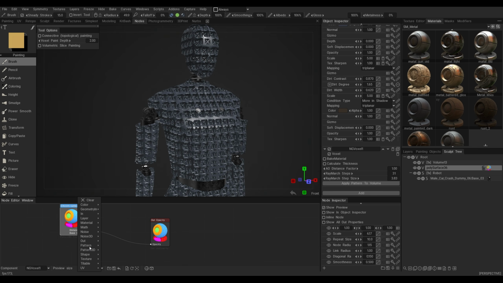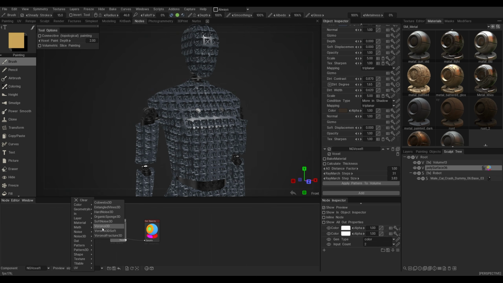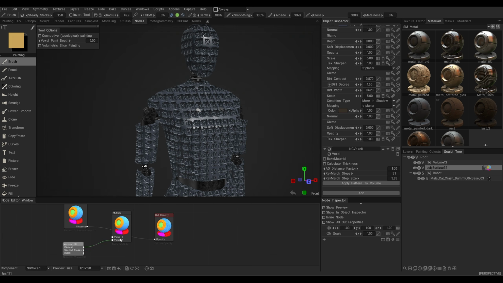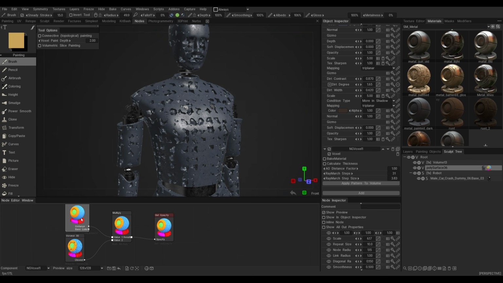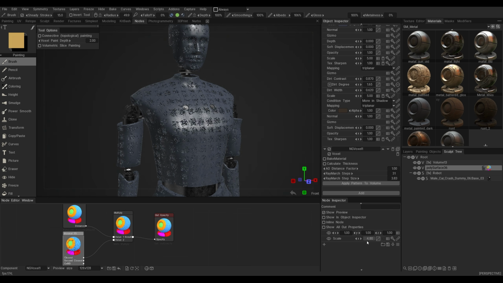We can also use mathematical operations to combine different effects. For example, let's combine two effects using a multiply node. We'll use Voronoi 3D as one of them. Connect the two effects to value 1 and value 2, and then connect the output to opacity. Now we can see that both effects are being combined through the multiply node. This gives us another way to create interesting and complex patterns, and there are practically endless combinations you can create.